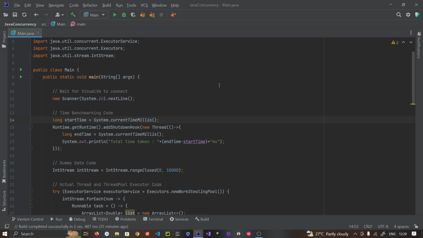I have some code ready in my IntelliJ project. If you want to know how to enable preview channel in IntelliJ, again, please watch my previous video. That link will be available in my description box. So this is the code we'll be using for benchmarking purpose. So we'll look at the code now.